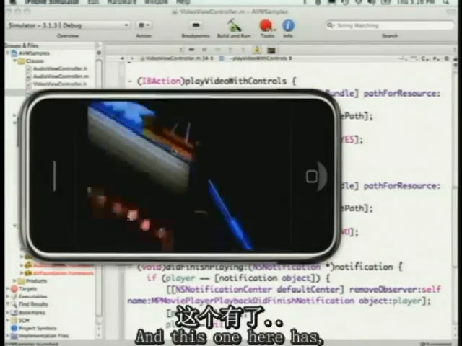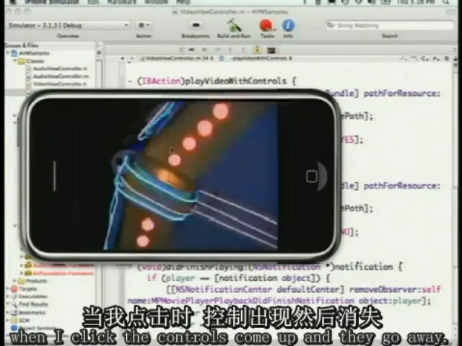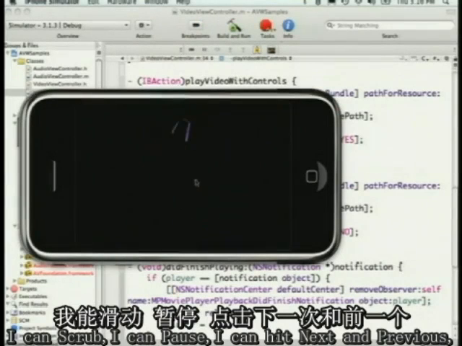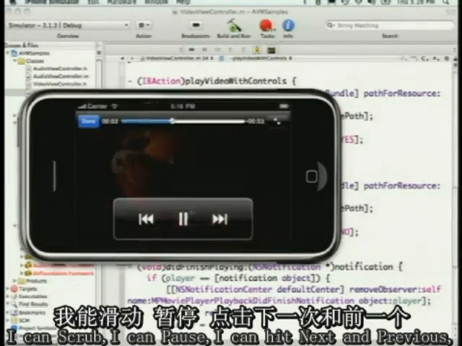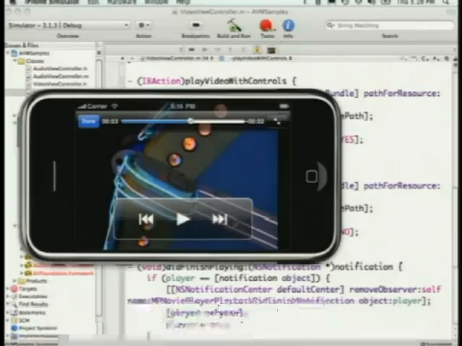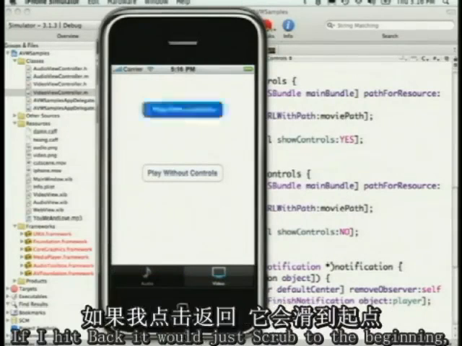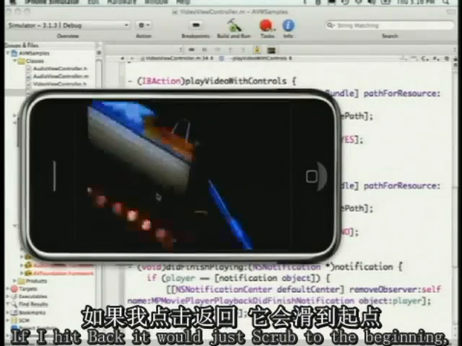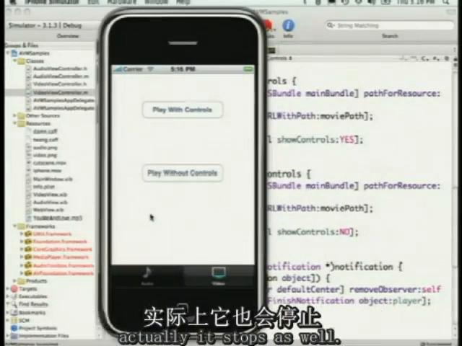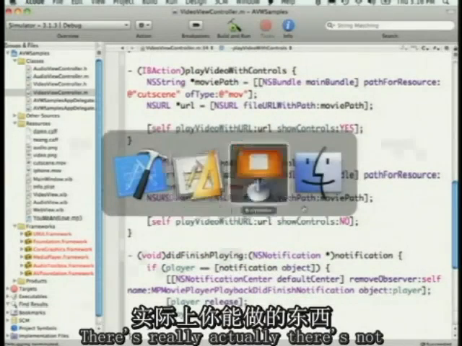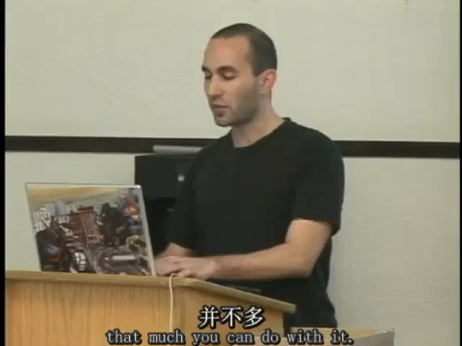And this one here has, when I click, the controls come up and they go away. I can scrub, right? I can pause. I can hit next and previous, though this isn't really going to do anything for us because it just ends the movie. If I hit back, it would just scrub to the beginning. Actually, it stops it as well. So that's video playback. It's pretty simple. There's really not that much you can do with it.